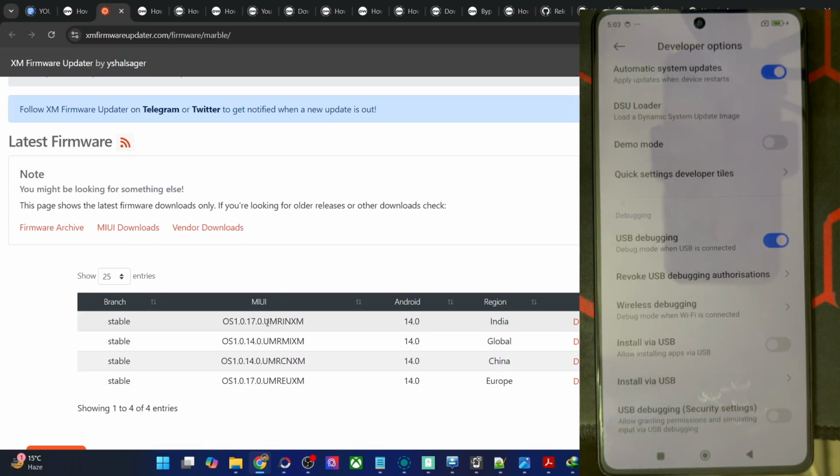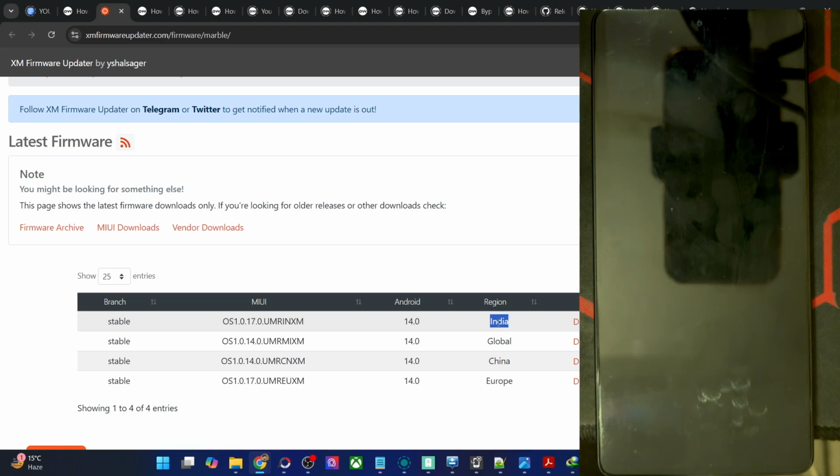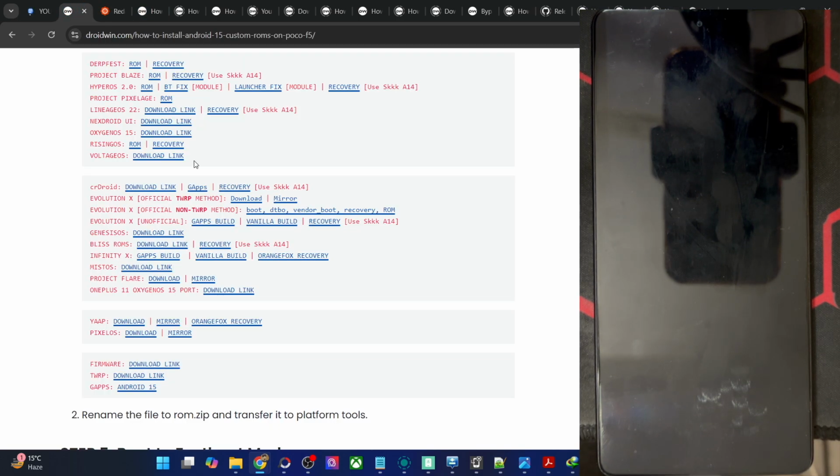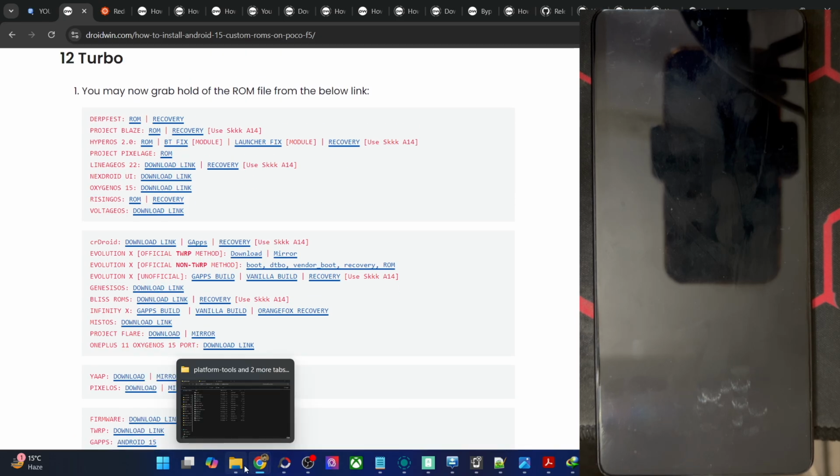So the U is the Android version Upside Down Cake, MR is the device code for Poco F5, then we have the region: IN for India, MI global, CN China, EU Europe, and XM is the Xiaomi firmware code which is the same for all the phones. So get hold of the required firmware which is for your region. In my case it's the India build. So download the region, and apart from that the firmware and the ROM file. Once you have got both the files, let's move ahead.